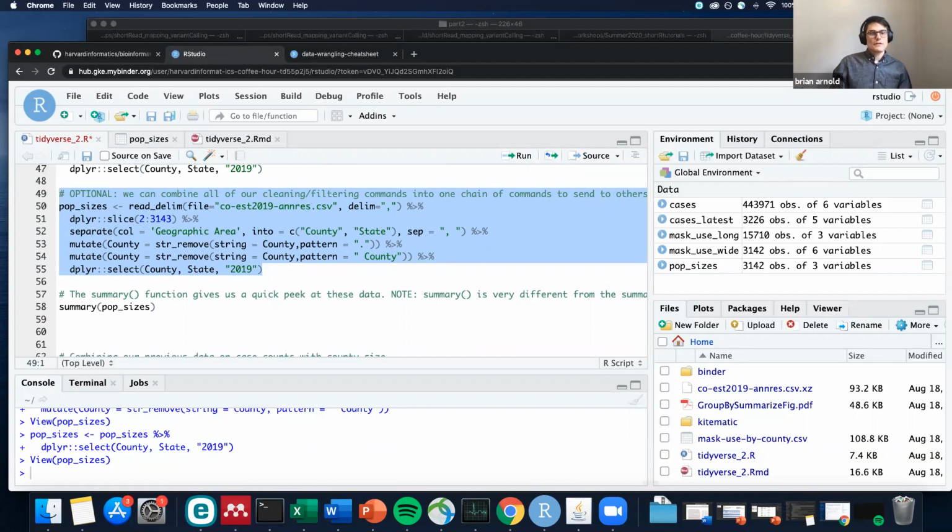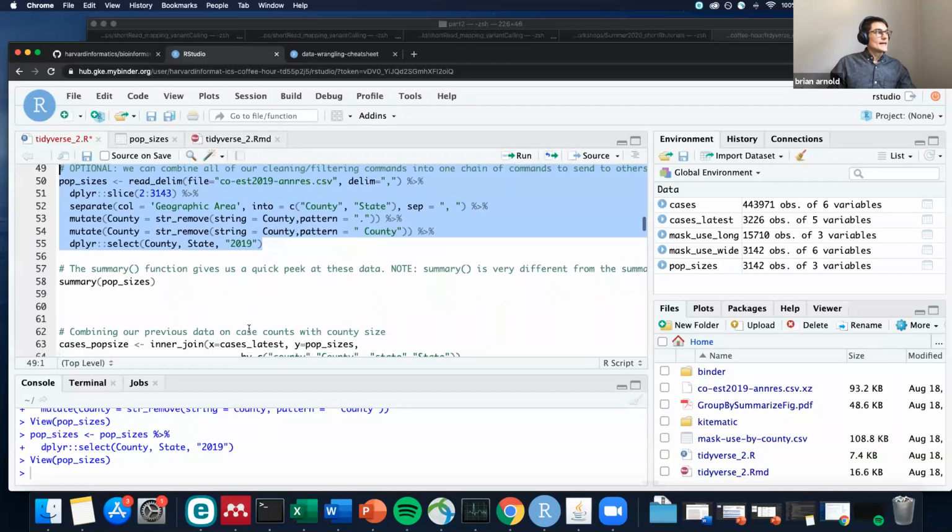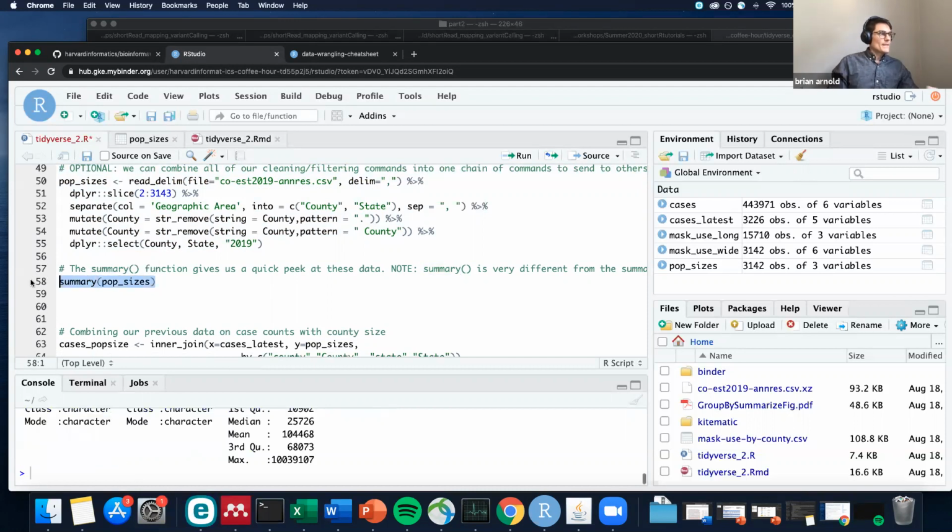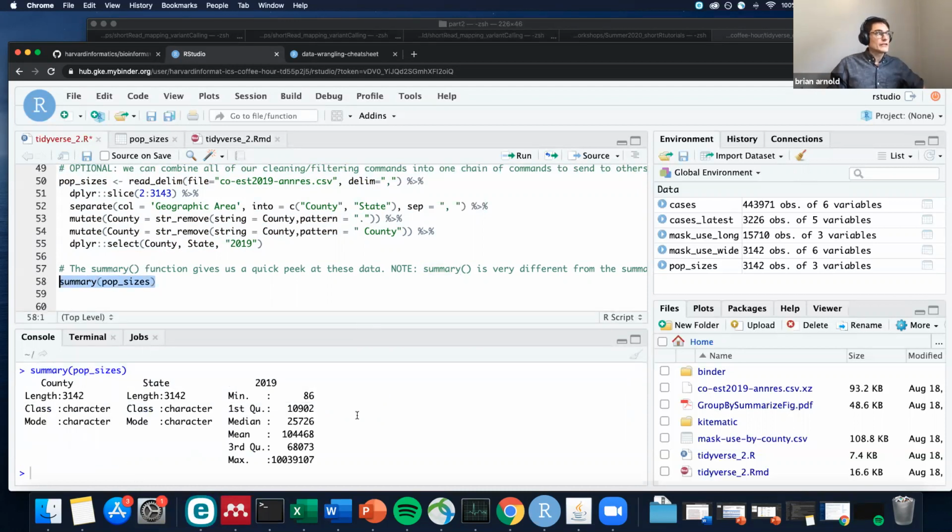Okay, so now that these data are a little clean, we can take a quick look at this pop sizes data set using the summary function. I actually don't think this is a Tidyverse function. I still like it. And I'd just like to note this is different from the summarize function, which we will learn below. So let's just run this command here. Again, it's a nice way to just briefly look at your data.